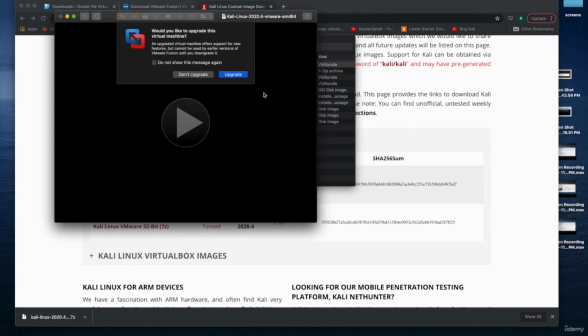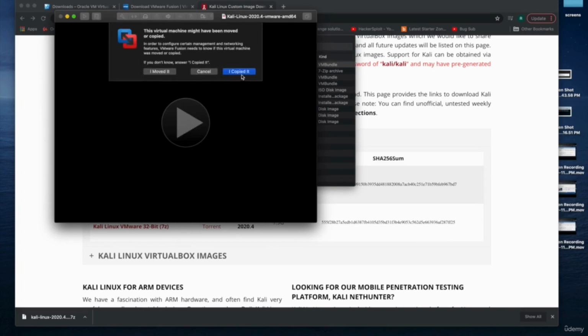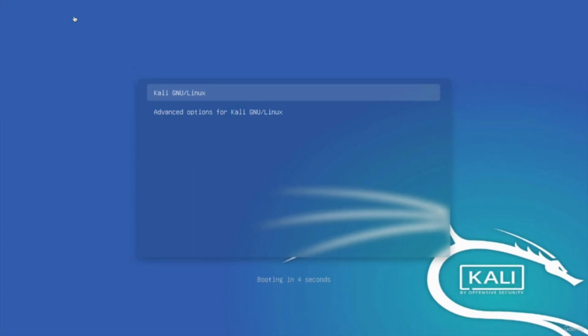I think once you open it and you have configured the image, you're not allowed to rename it or even move it out of your downloads folder. At least I had some problems doing that in the past, so go ahead and put that wherever you want it. If you want to leave it in your downloads, that's fine, and if you want to rename it, you can do that now. I'm going to go ahead and click Don't Upgrade, and you will click I copied it, and then we should be booting up our machine.